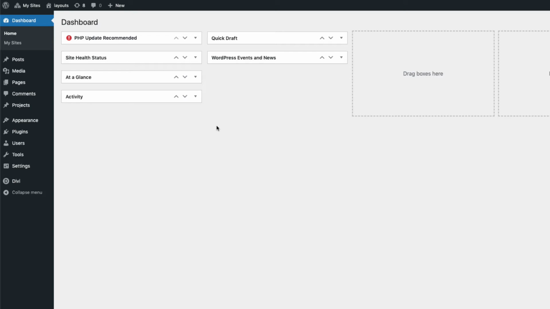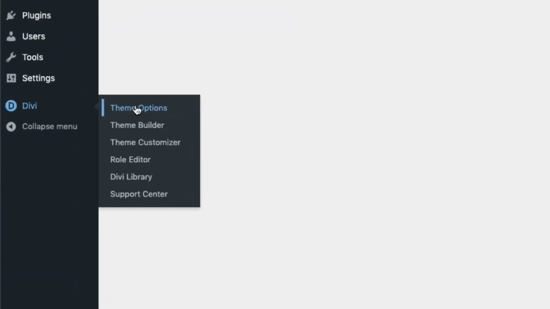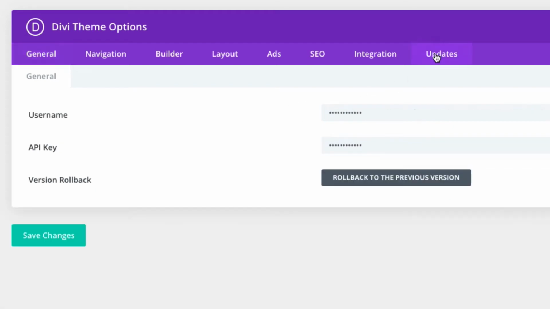All right, so before you can start adding these pre-made layouts to your website using the Divi Builder, you must first make sure to authenticate your Elegant Themes subscription if you haven't already. To do that, go over to Divi Theme Options. Go ahead and click the Updates tab. There you can enter your username and API key, and make sure to save those changes. And after that, you will have access to all of our pre-made layouts from within the Divi Builder without any problems.